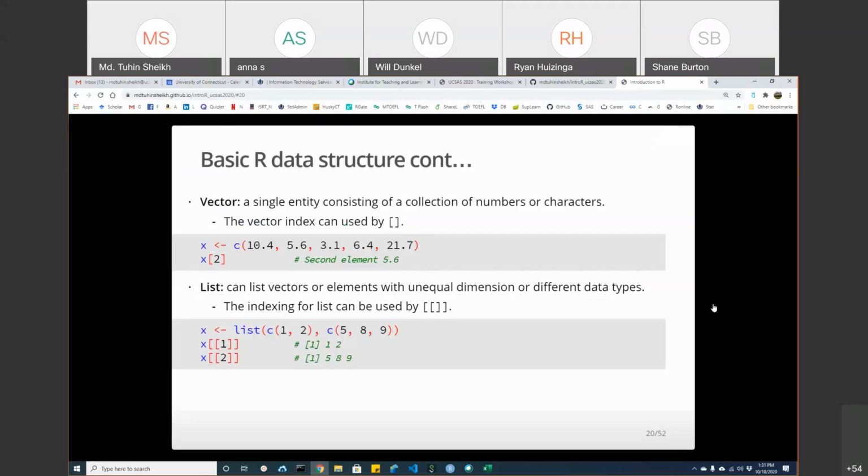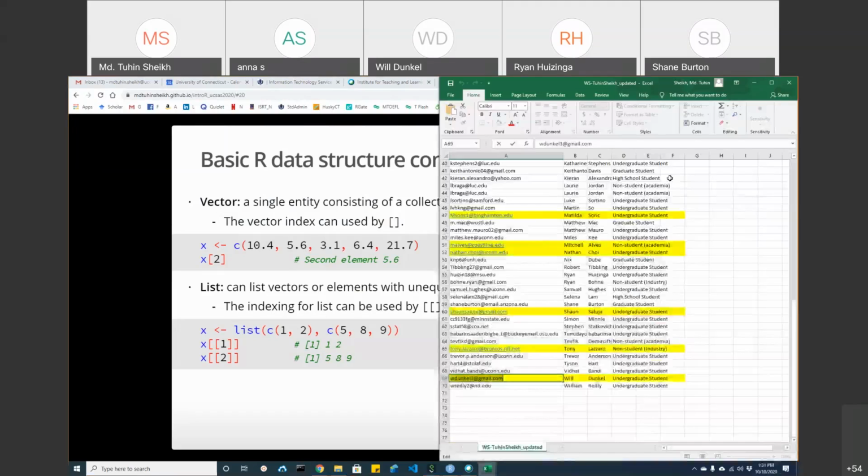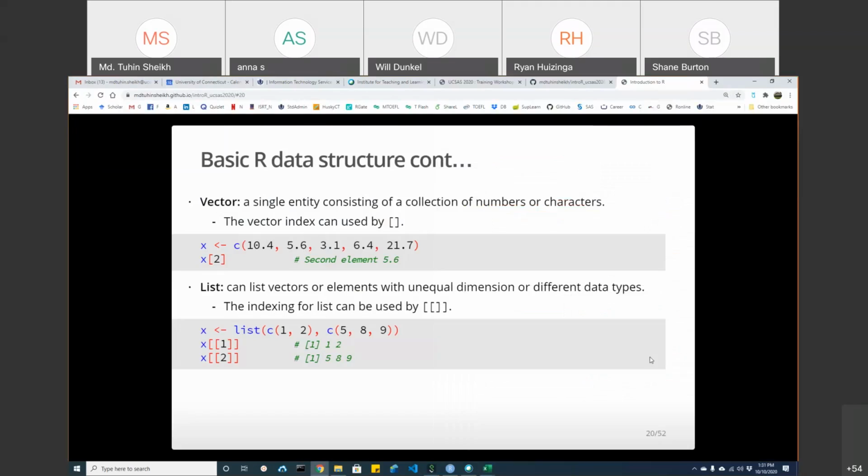So vector you already know, so I don't want to spend time on that. List is a little bit different. The list, you know, right? Like I have a list of your participant names and their email addresses and other things. So this is a kind of list. So list combines many information from different sources.